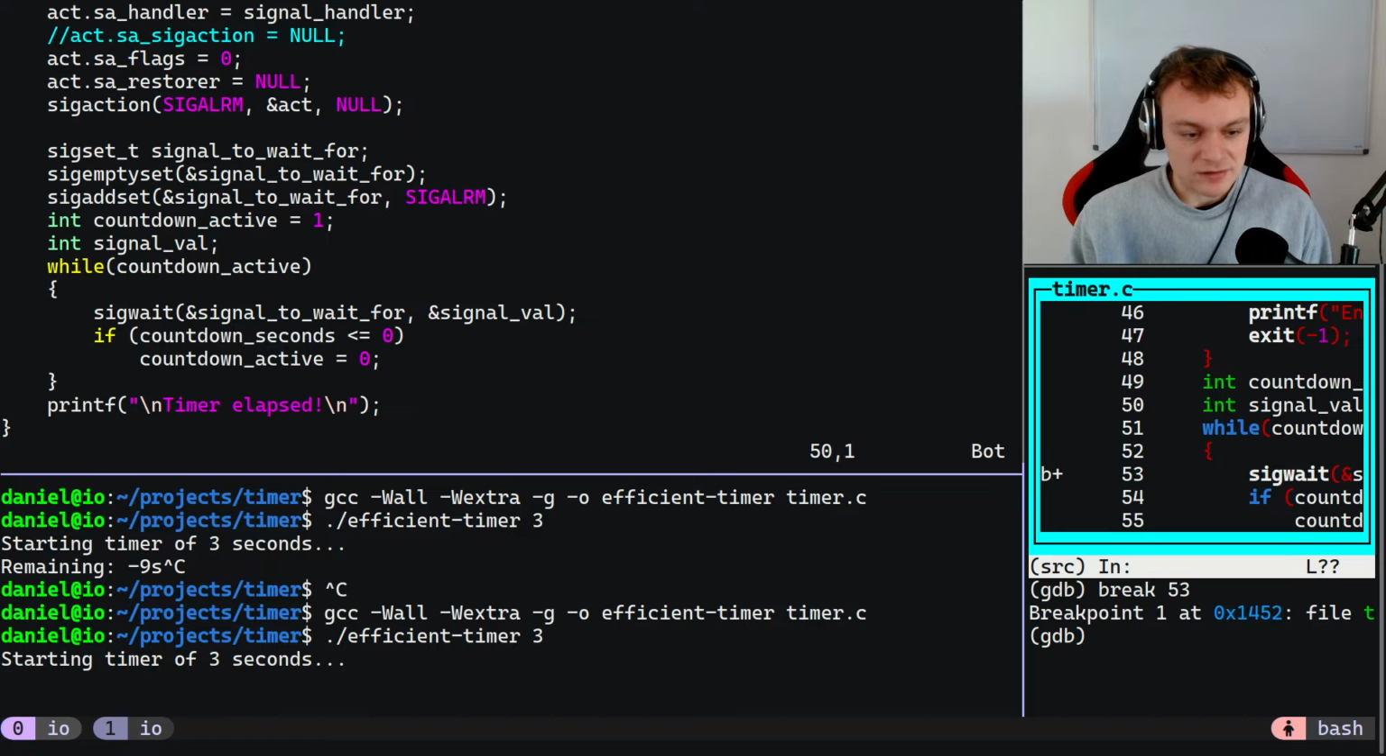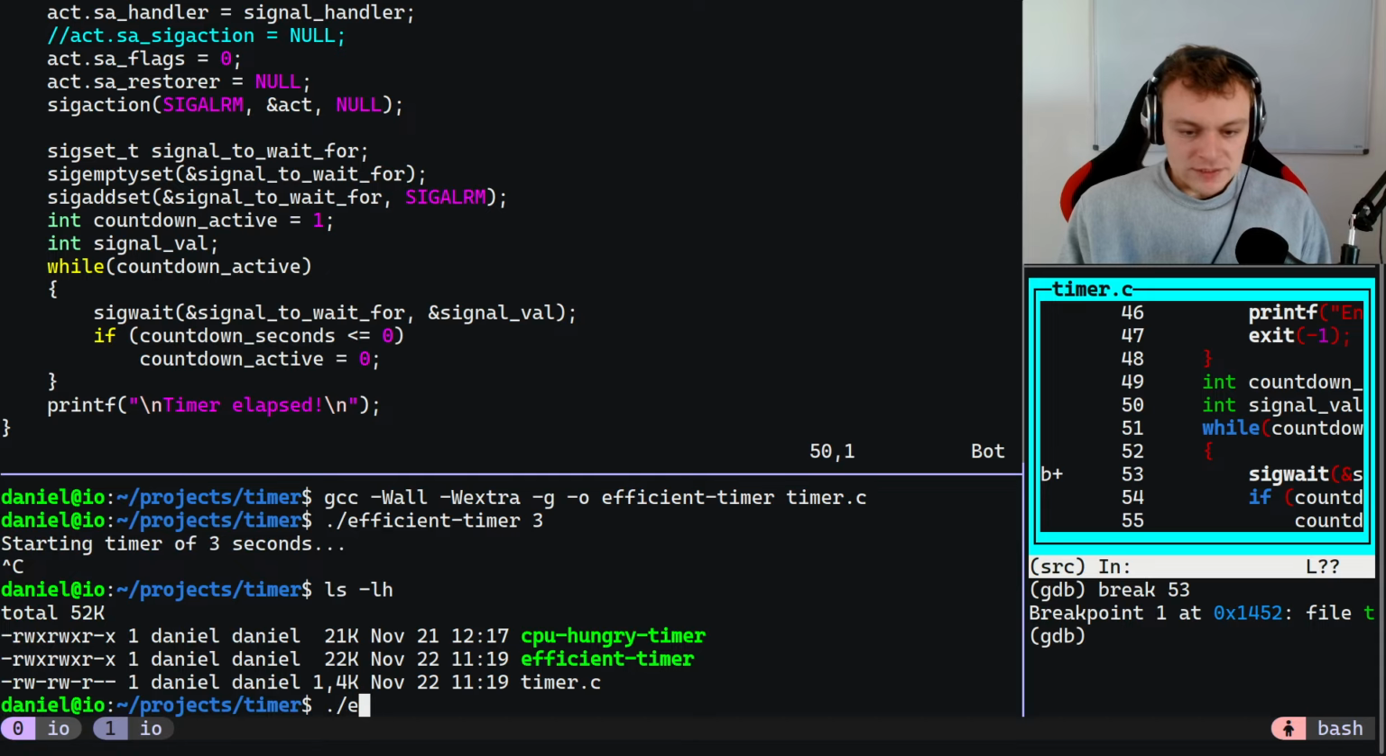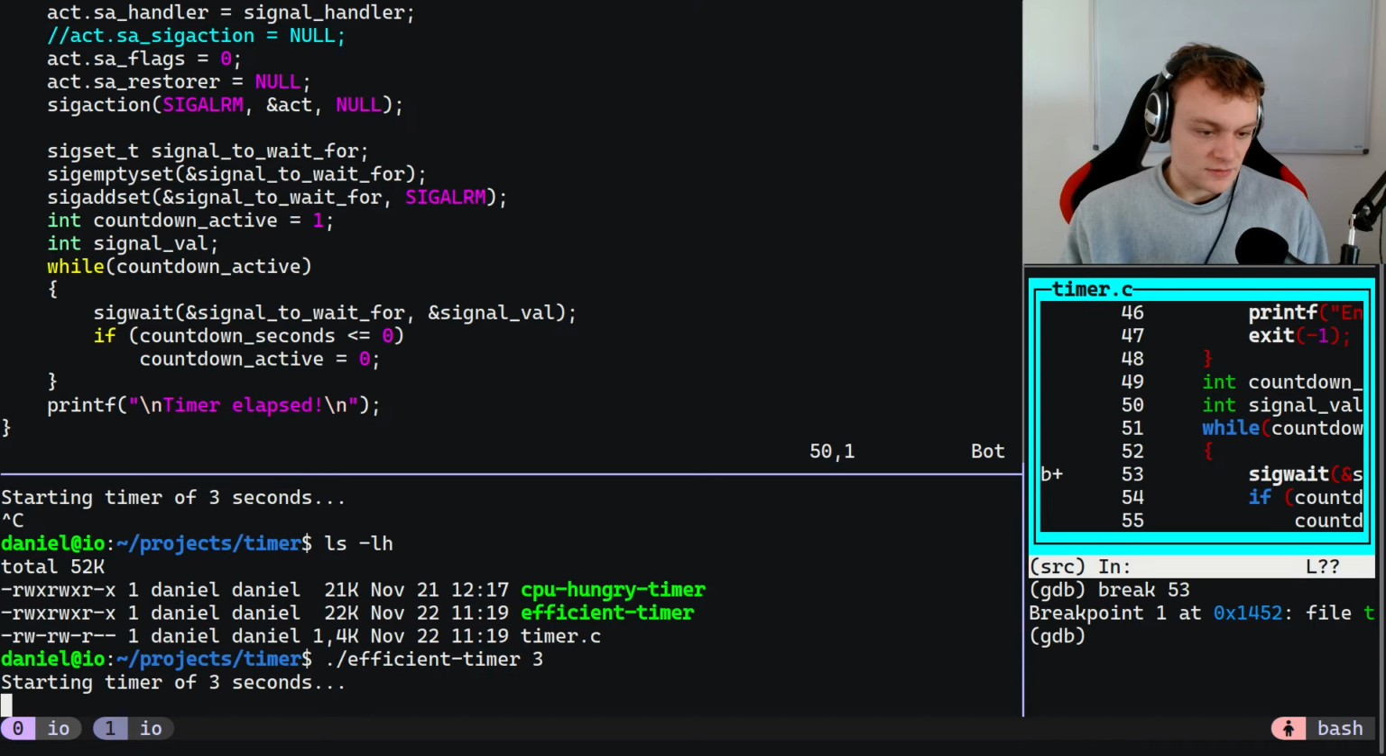No, it's not even doing anything. Why? Let's run the efficient timer for 3 seconds. It's not doing anything. Why is it not doing anything?